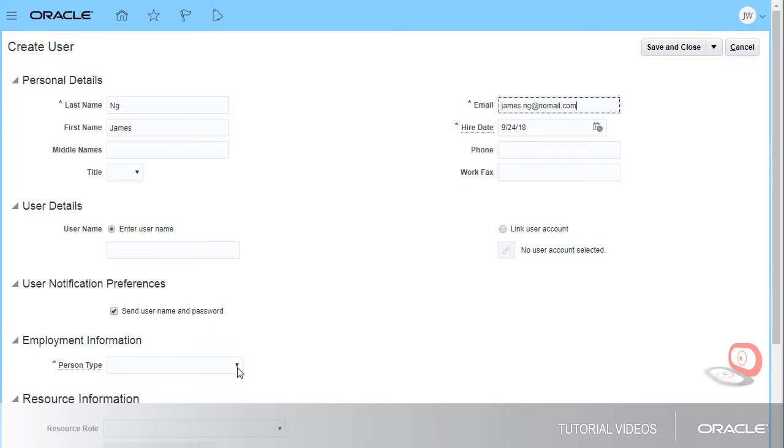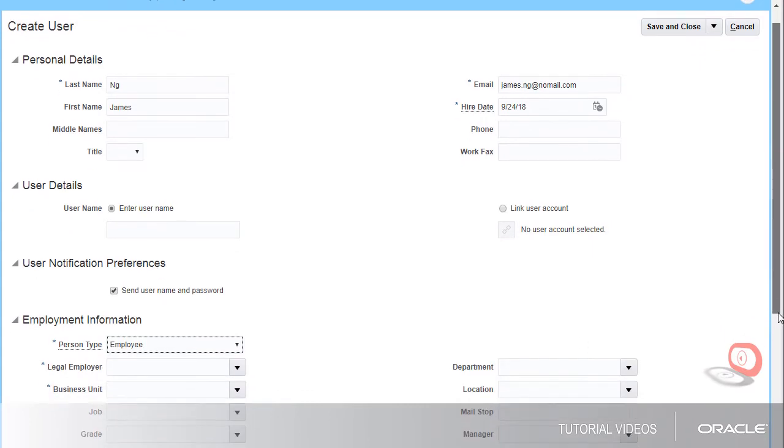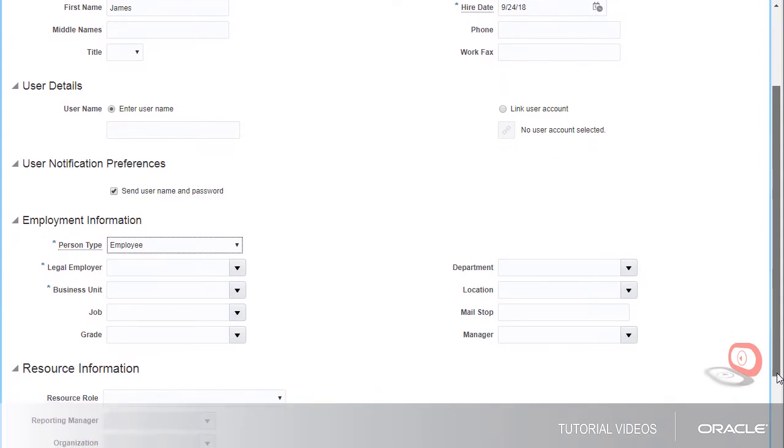Select Employee as the person type even if the user isn't an actual employee. Your selection merely provisions the employee abstract role the user needs for setup. Now select the legal employer and the business unit.